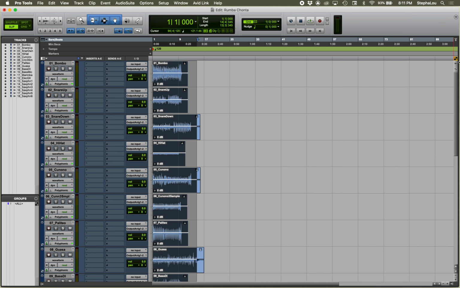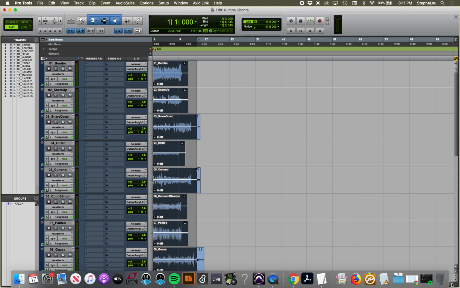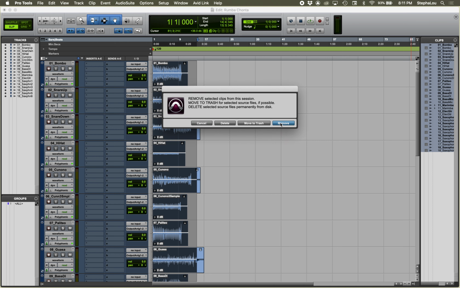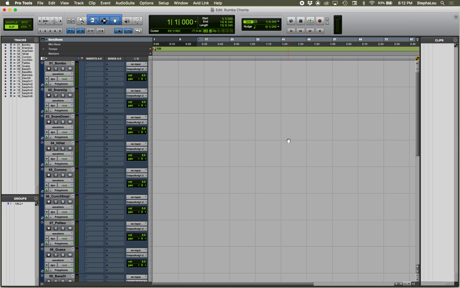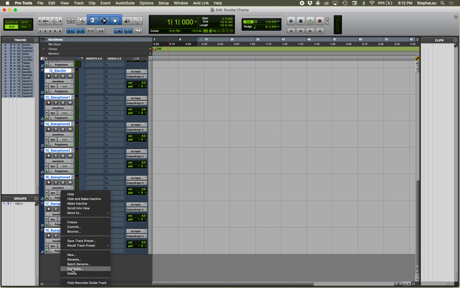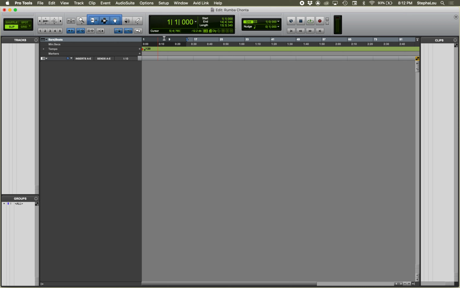So what I'm going to do, the best way to do that, is just to completely delete them. So we're going to say select all, and we're going to go clear, and then delete forever. This completely deletes everything from your session, even from your audio files folder, right? And then we're also going to delete all these tracks. Shift, I'm going to show you where that setting is. Right click, delete. Excellent. So we're back at square one.